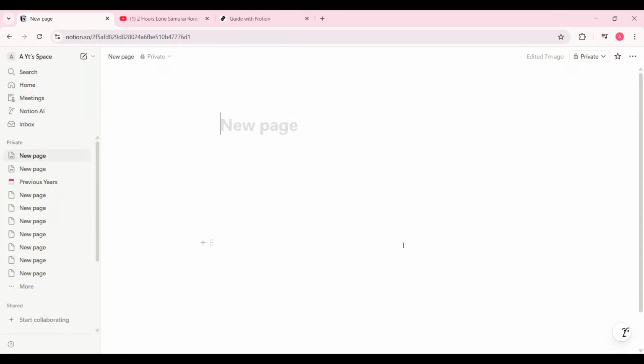In today's video, I'm going to show you exactly how to recover deleted pages in Notion, step by step. If you've ever accidentally deleted an important page, database, or workspace content in Notion and thought it was gone forever, don't worry, because Notion makes it surprisingly easy to restore deleted pages as long as you know where to look. This works for personal accounts, team workspaces, and even older pages from previous years.